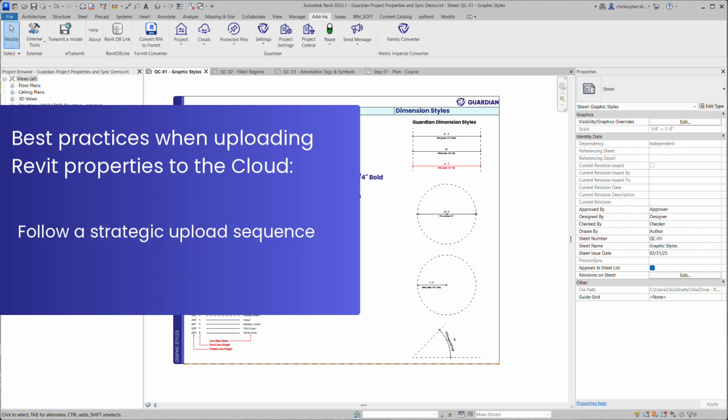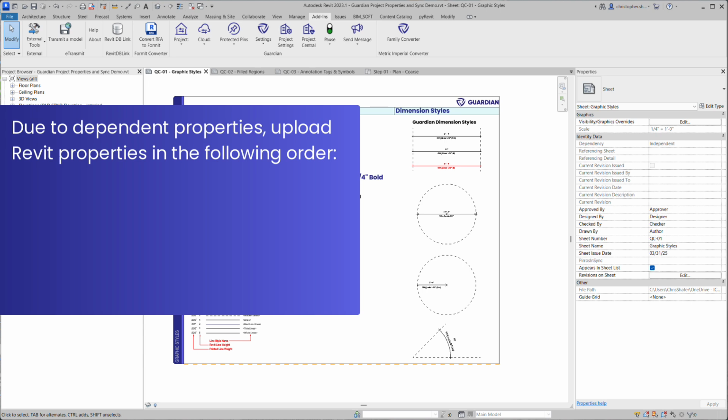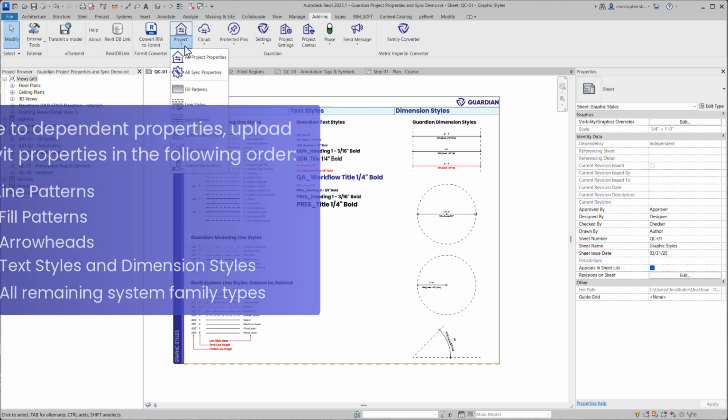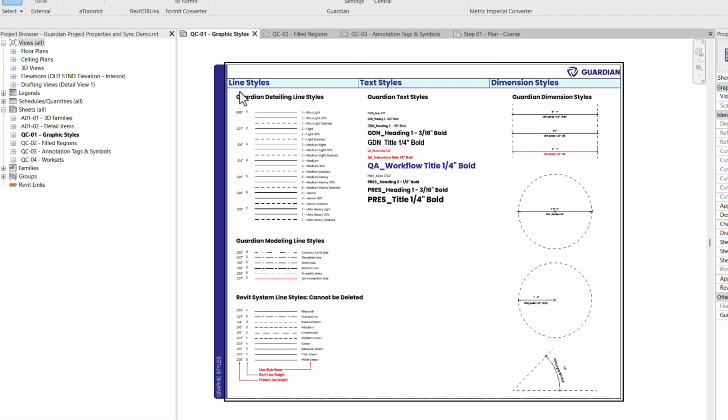Follow a strategic upload sequence. The uploading of Revit properties is to be performed under the Project menu. It is recommended to upload Revit properties in the following order due to dependent properties: line patterns, nested in line styles; fill patterns, nested in fill regions; arrowheads, nested in dimension and text styles and dimension styles; and all remaining system family types.